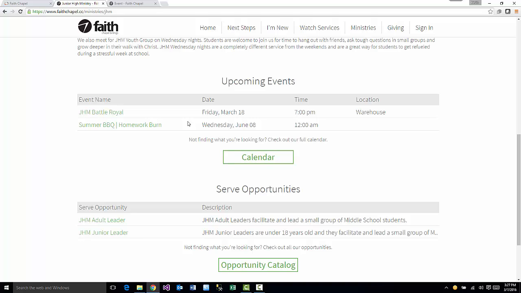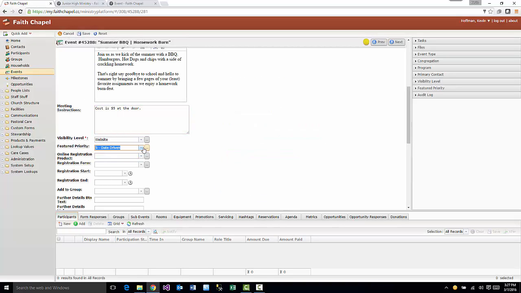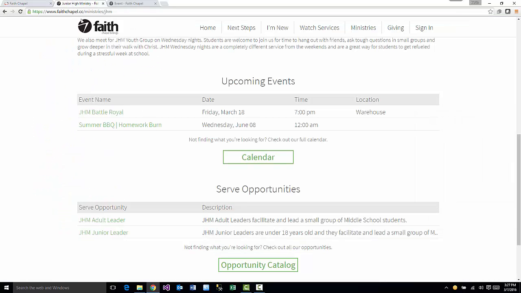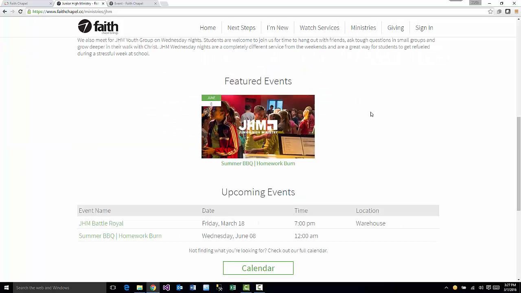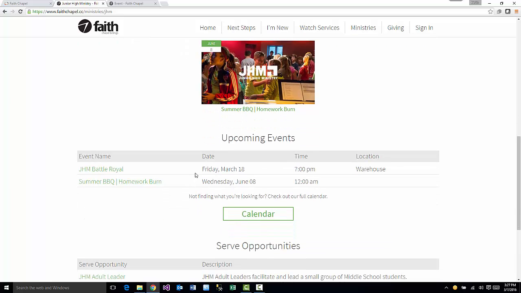And so if this event was a big enough deal that you wanted to make sure you promoted it regardless of how many events were before it, you would want to change the featured priority. So let's go back to that event and change it to top of ministry and save the record. Now when we go to the Junior High page and refresh it, we will see that the Summer Barbecue and Homework Burn event is featured regardless of its place in the upcoming events. So this illustrates how the featured priority level controls the event's appearance on the web.